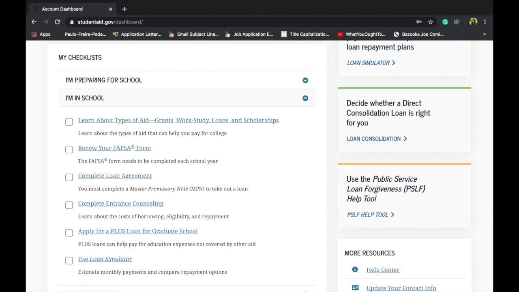So if you're in school, maybe you're not graduating yet, maybe you're getting ready to graduate, maybe you still have a couple years, anything like that, this is just a checklist of what you need to do to get ready for that. What you need to do every year and things you need to keep track of to take out loans.